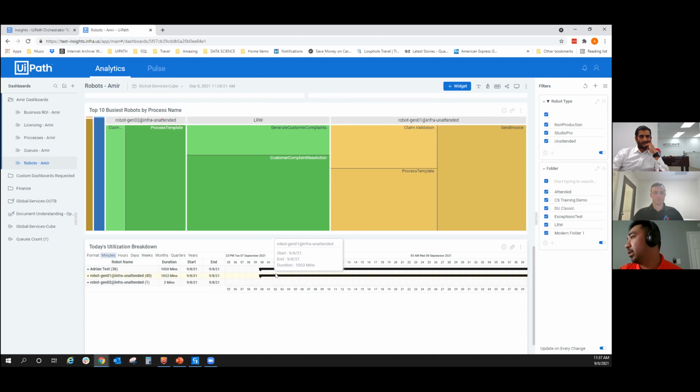Now, in a normal course of business, I might see all of my robots here, and I'll see what hours of the day each robot was being utilized. I want to see if there are any natural breaks where my robots aren't being utilized, right? Then I could determine if there are other processes that fit those gaps, where I can have that robot being used.